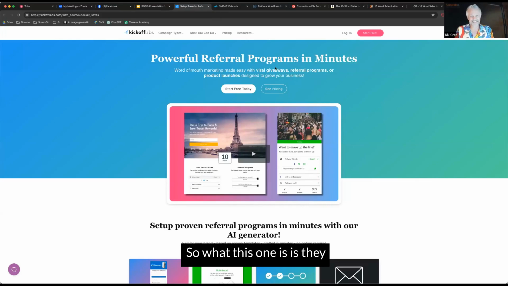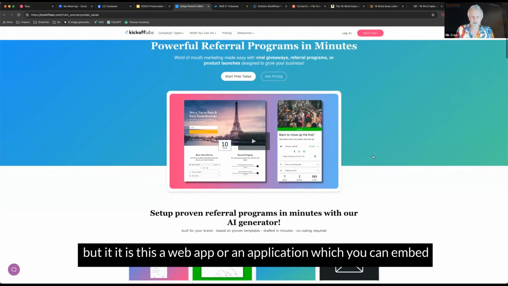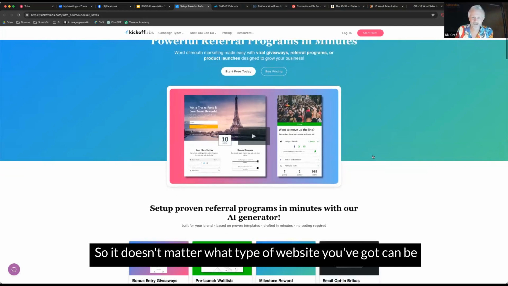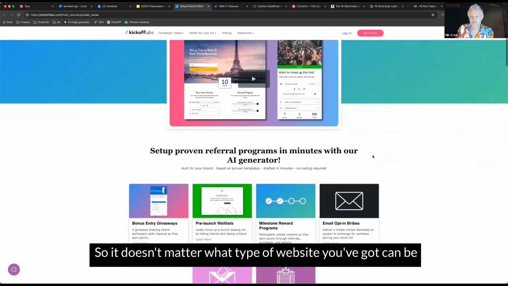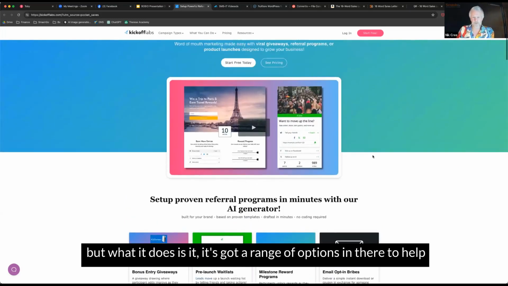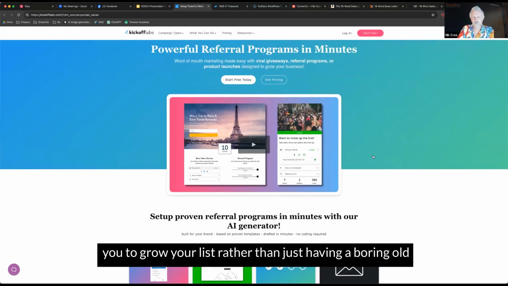So what this one is, they call it a powerful referral program in minutes, but it is a web app or an application which you can embed into your website. So it doesn't matter what type of website you've got. It can be WordPress, Kajabi, Wix, Squarespace. But what it does is it's got a range of options in there to help you to grow your list.